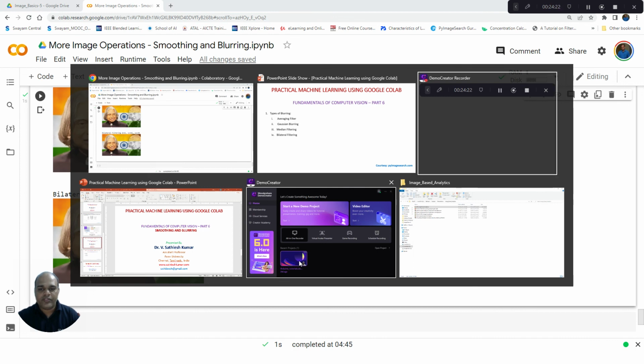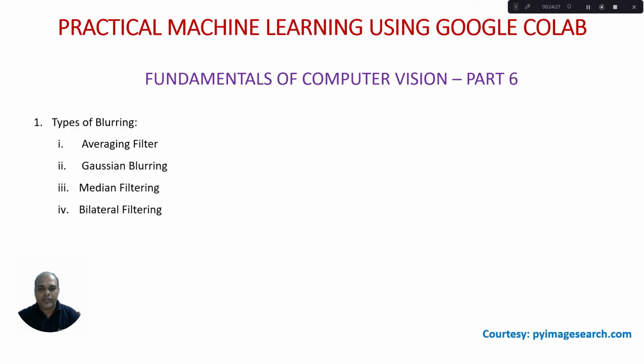So in this tutorial, I have discussed blurring and the different types of blurring operation, like average filtering, Gaussian blurring, median filtering, and bilateral filtering.